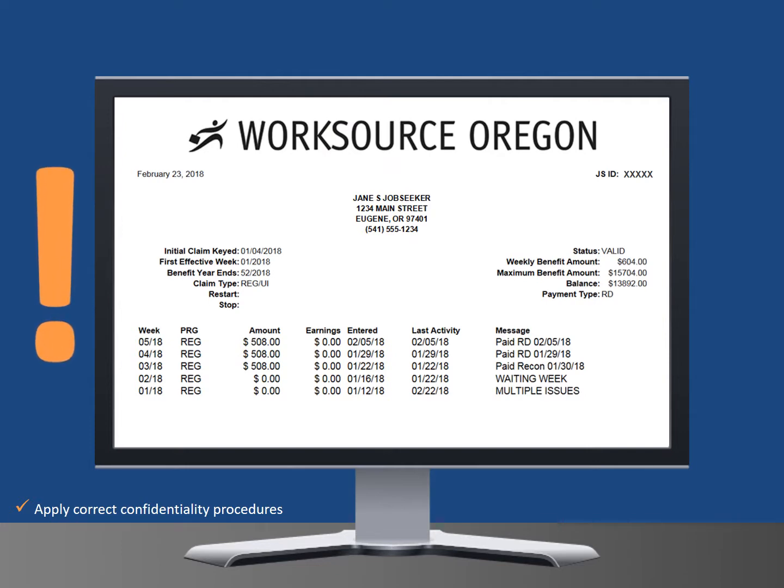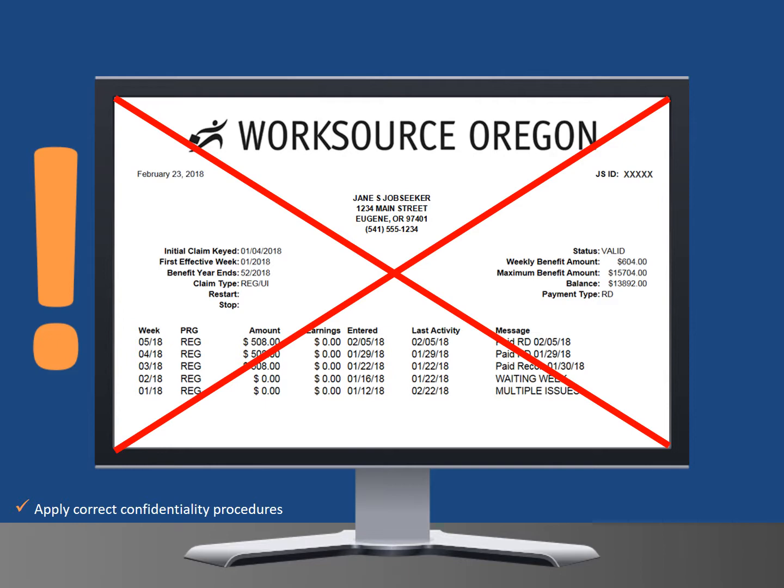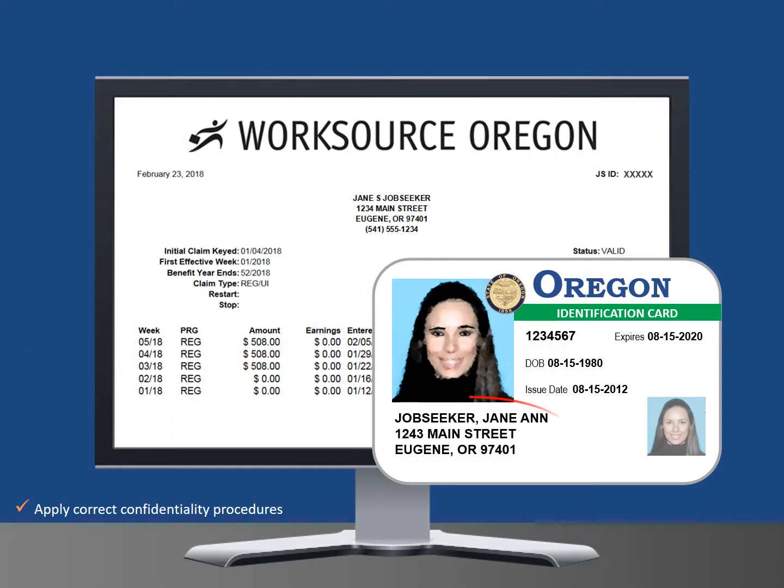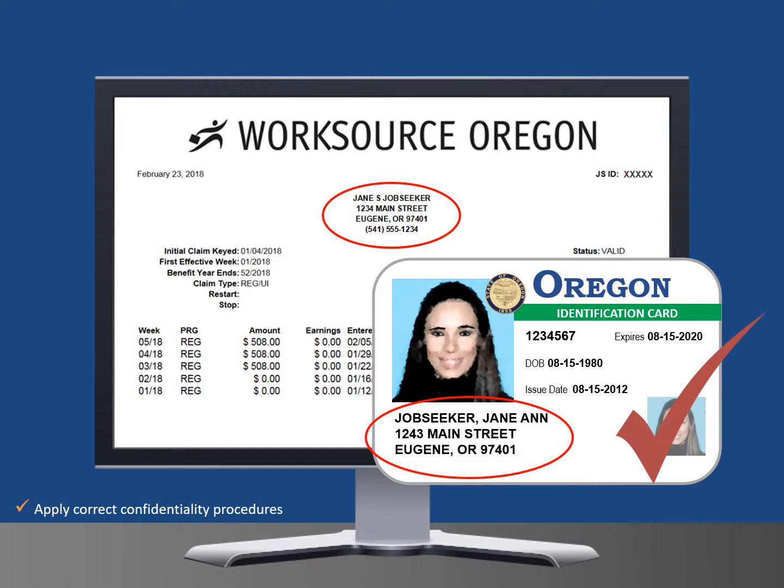It's important to remember that you can only talk to someone about their own claim, and only after verifying their identity. In most cases, this is done by viewing the claimant's photo ID. Once ID is verified, there's no problem with acknowledging they have a claim, and upon request, providing a printout of their claim summary.